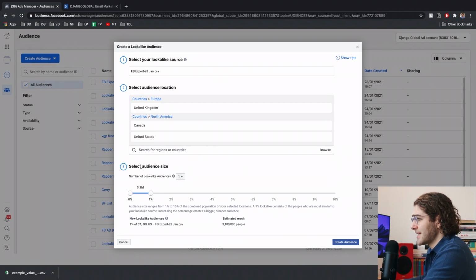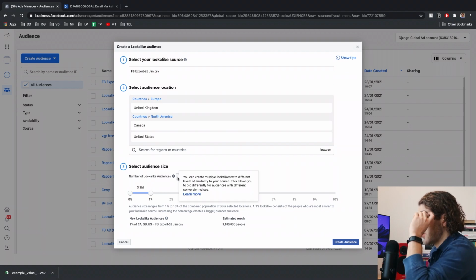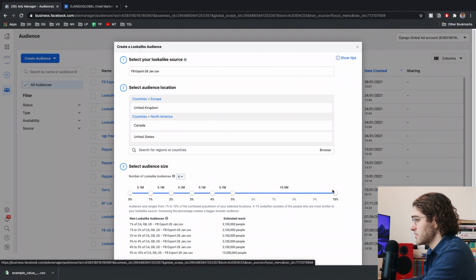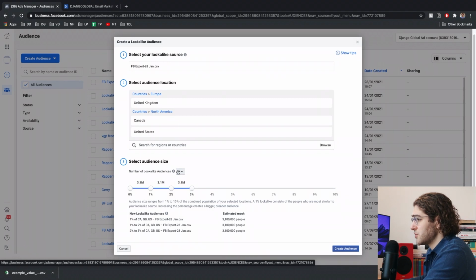And the next thing you do is select your audience size, and you can also select the number of lookalike audiences you want. Now, depending on your budget, you can create all sorts of audiences and you can go crazy with this stuff. I'm personally going to choose 3 audiences. The first audience I have is the first 1% of people that are similar to my email list. The next one's going to be 1% to 2% of people that are similar to it. So you'll see this is the same number, 3.1 million, 3.1 million. And then the third one is 2% to 5%.